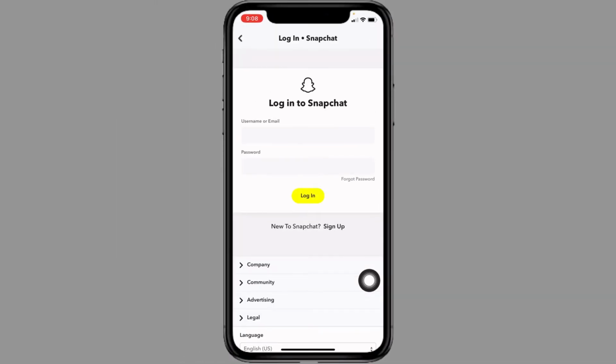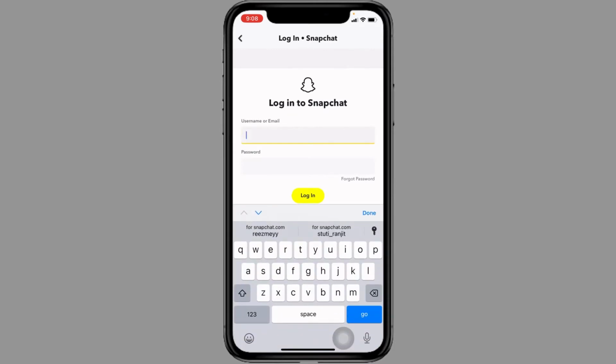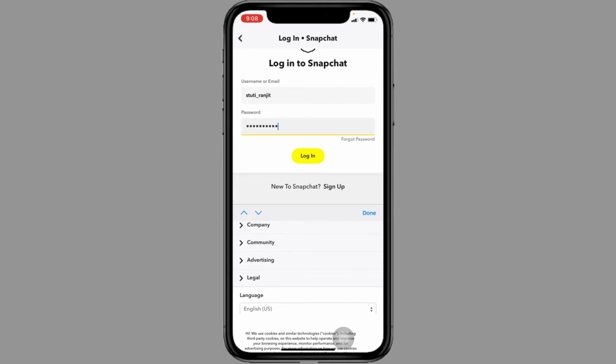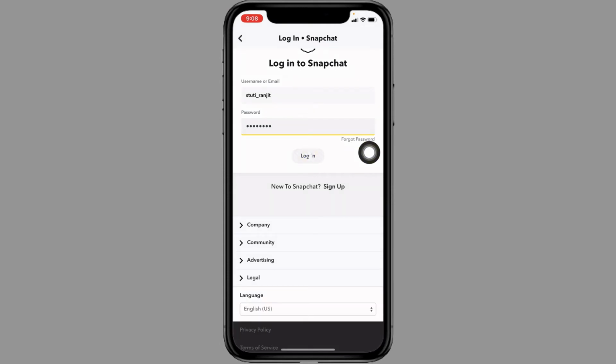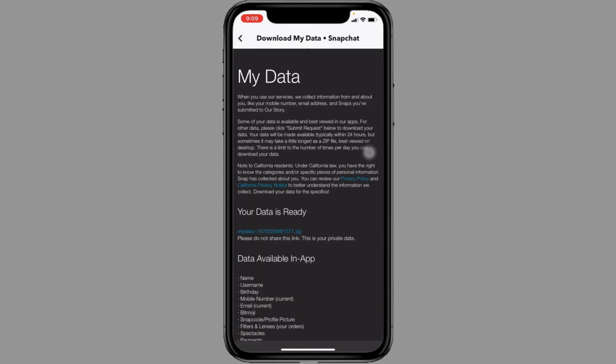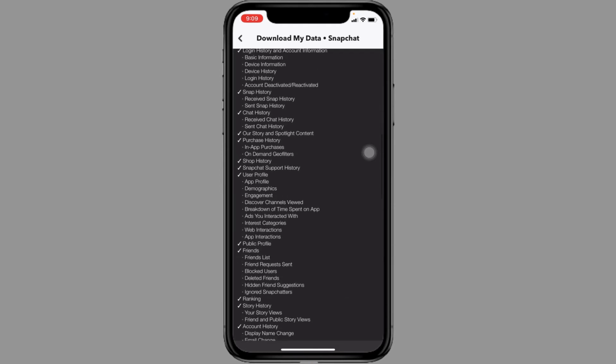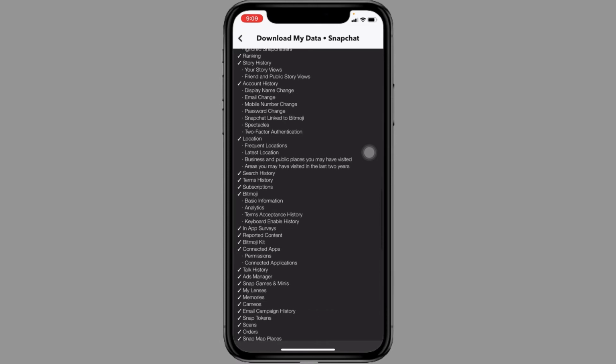Now you have to log into your Snapchat. Put your username or email and then password. After you are done, tap on Login. Now from here, you have to download your data. Your data includes all of your chat history, photos, everything.